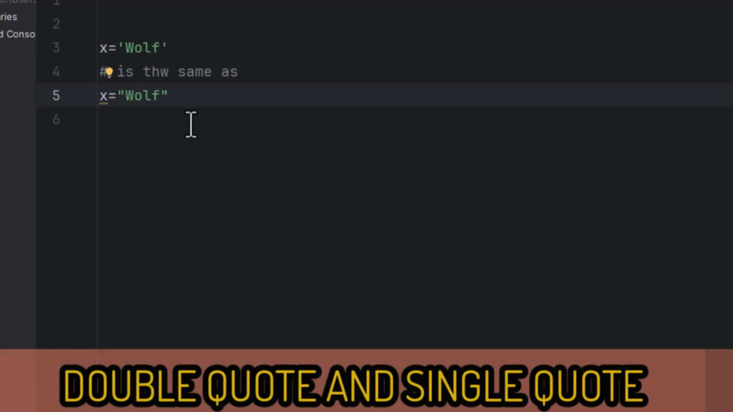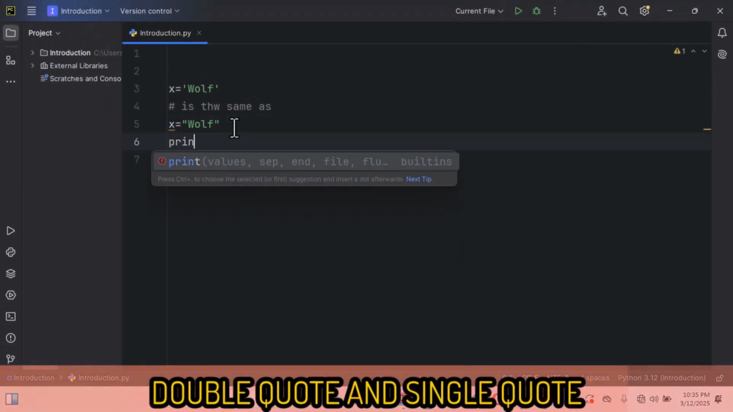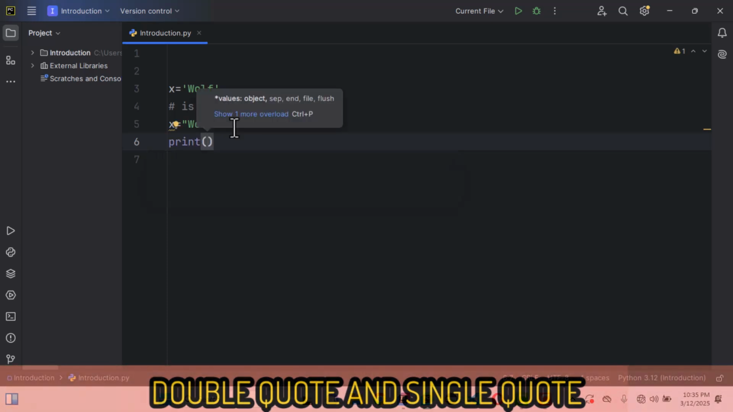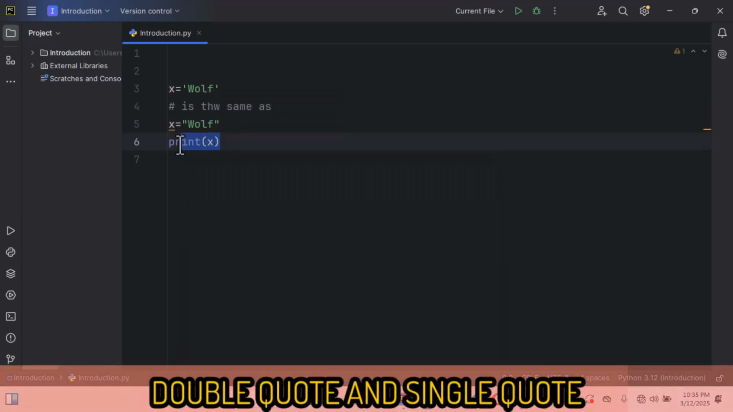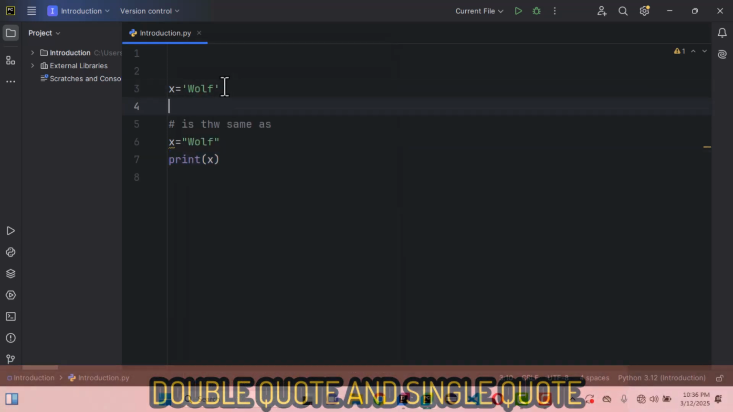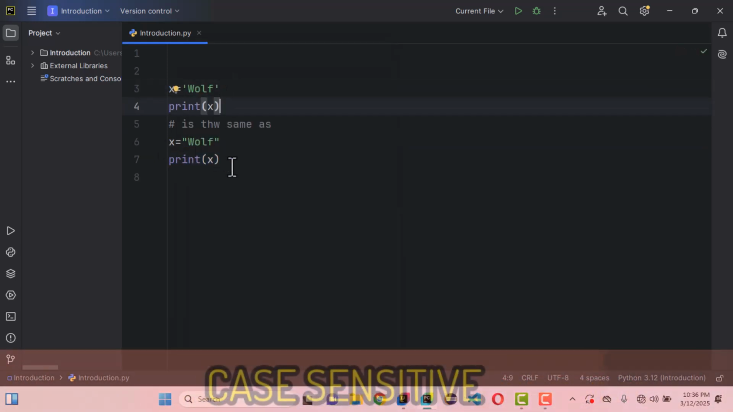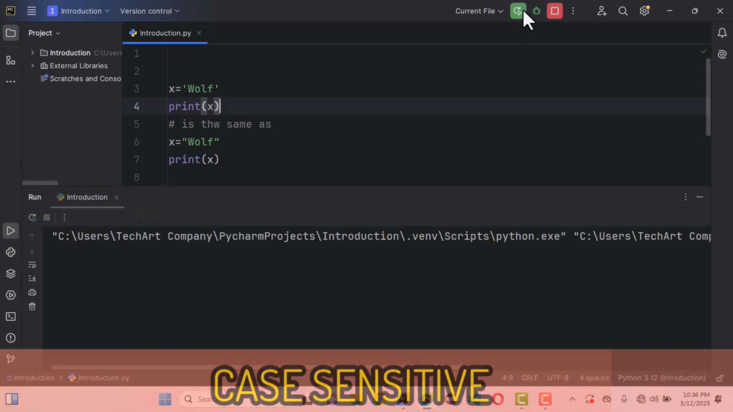So just going down here and just print something, print x. So if I print x and I come back there, copy this, put it there. So let's see what we have. Double quotes are the same as single quotes in Python. So if I run this, we will definitely get the wolf. So you see, there's no difference. It's the same as that.